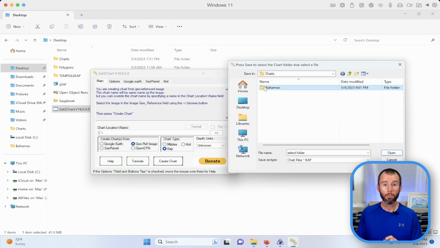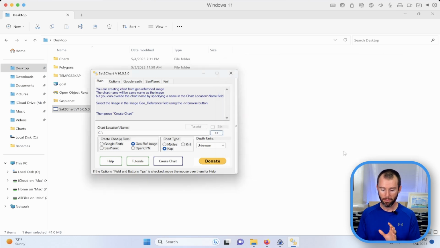We'll go ahead and create the one for the Bahamas. And now that we've got that set up, go ahead and hit open, save that as our selected folder. And we notice that our chart location is going to be saved to that Bahamas folder. So we've got that set up.